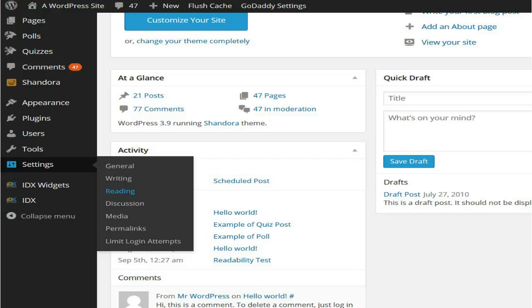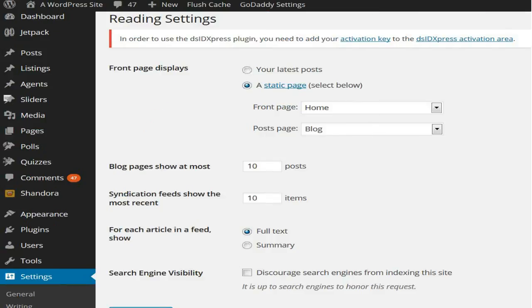Next slide. From your dashboard, go to Settings and Reading. Next slide. Click a static page and then select Home from the drop-down next to the front page, and Blog in the drop-down next to Posts page. Then click the blue Save button at the bottom. Next slide.